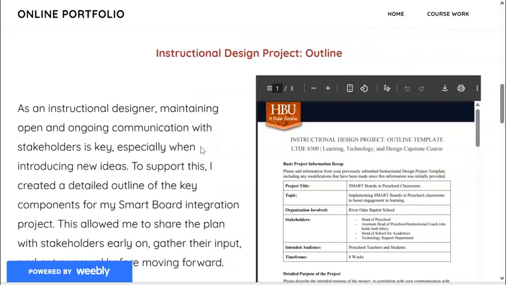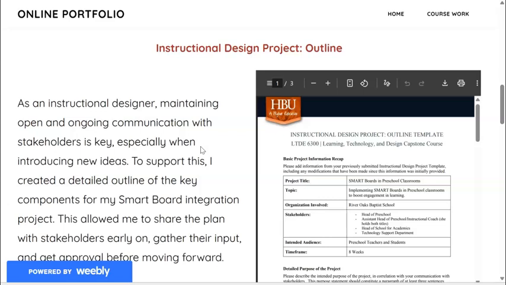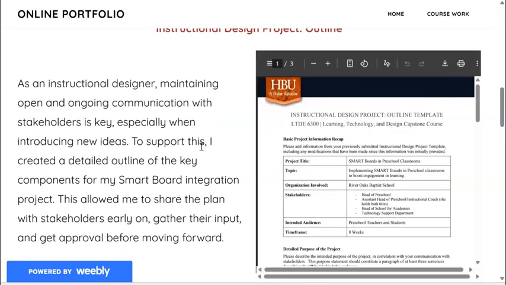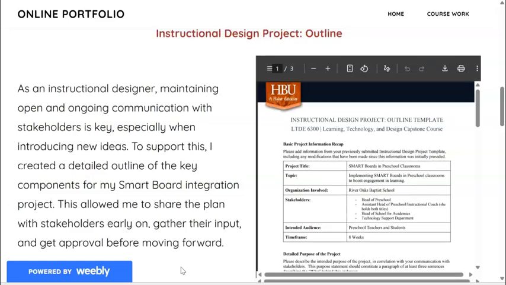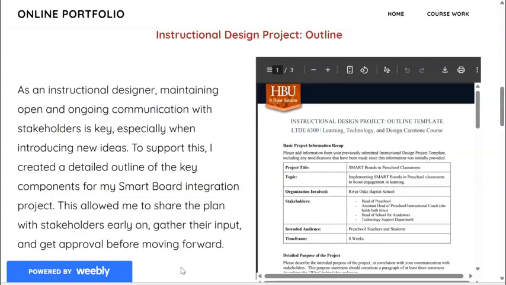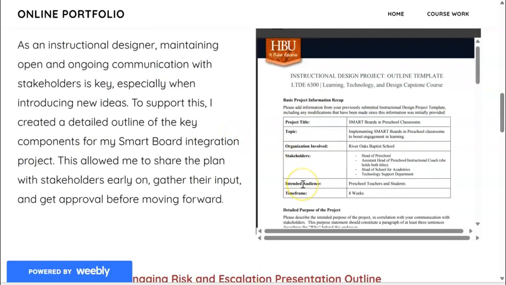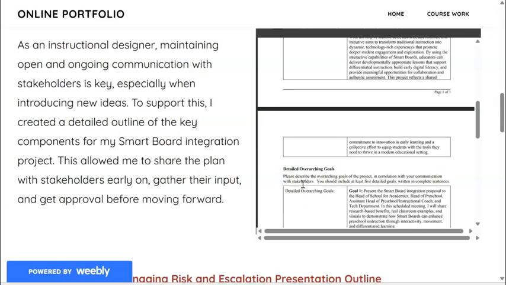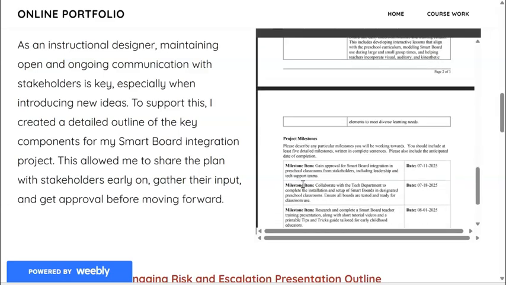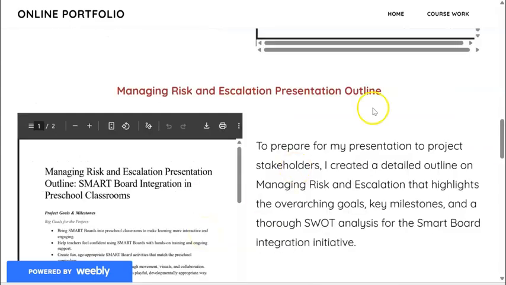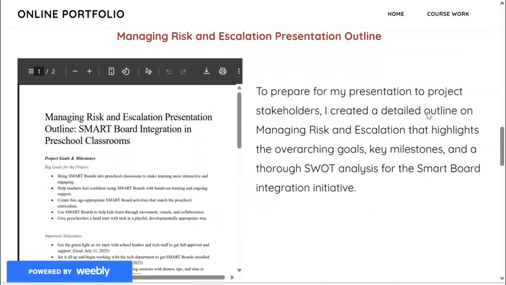If we keep going, our next assignment was an instructional design project outline. As an instructional designer, maintaining open and ongoing communication with stakeholders is key, especially when introducing new ideas. To support this, I created a detailed outline of the key components for my Smartboard integration project, and this allowed me to share the plan with stakeholders early on, gather their input, and get approval before moving forward. So again, here is a template for that outline, and as you scroll down, you'll be able to go through all the information that I gathered for our stakeholders.